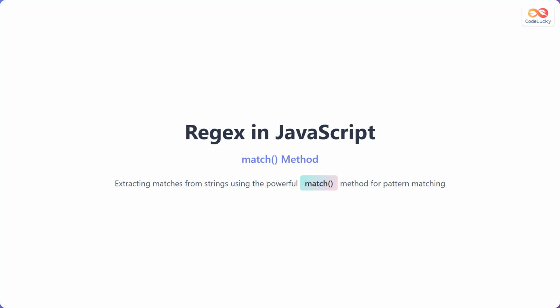Welcome to this tutorial on regular expressions in JavaScript. In this video, we will explore the match method, a powerful tool for extracting matches from strings based on defined patterns. Get ready to master pattern matching with the match method.